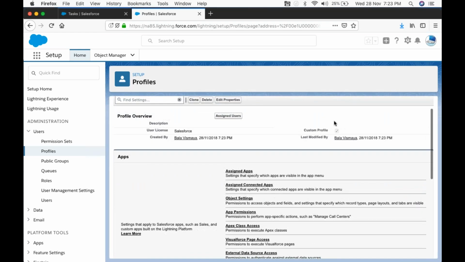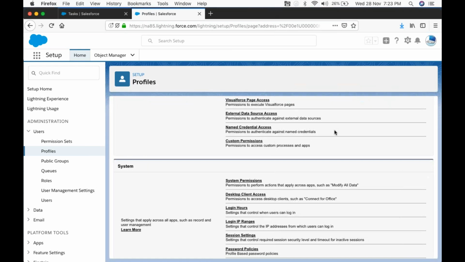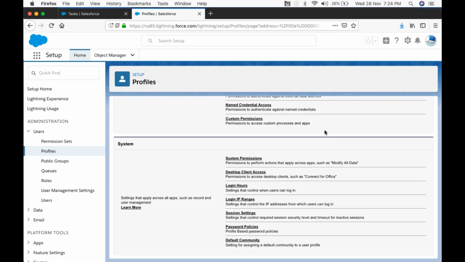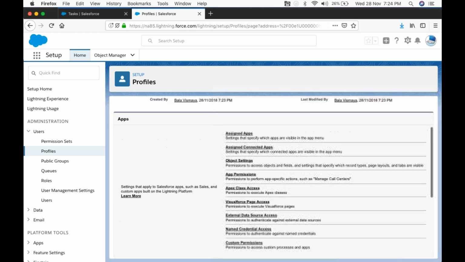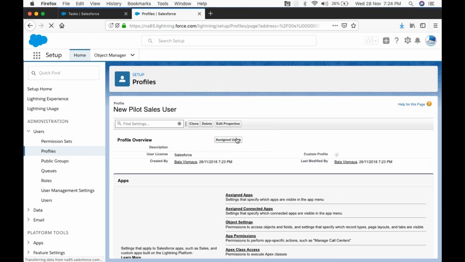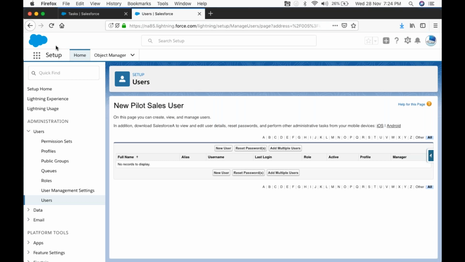Now, if you notice, the custom profile checkbox is enabled, which means now we can make a lot of customization, whatever we want to. By default, even though there are certain settings and permissions provided by Salesforce, those can be customized the way we want. Okay, let's look at the assigned users. Do you see any assigned users? No, because we just created it, isn't it?